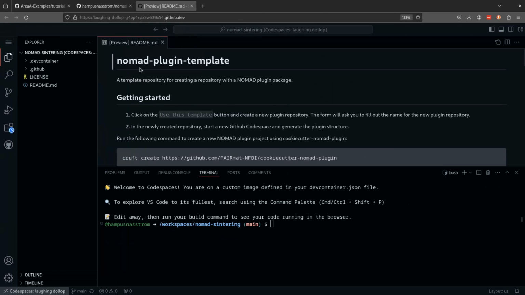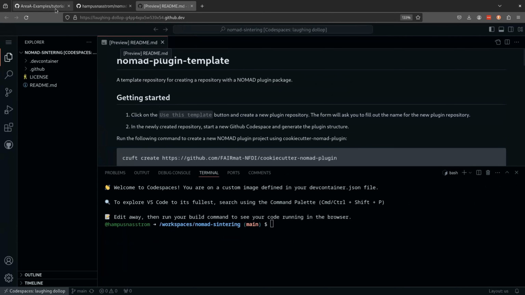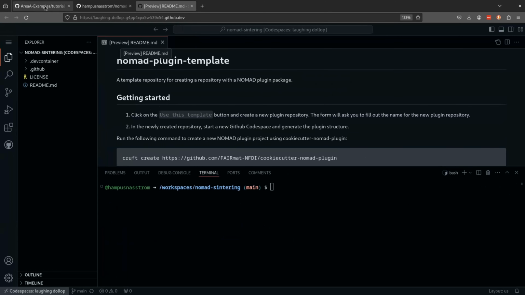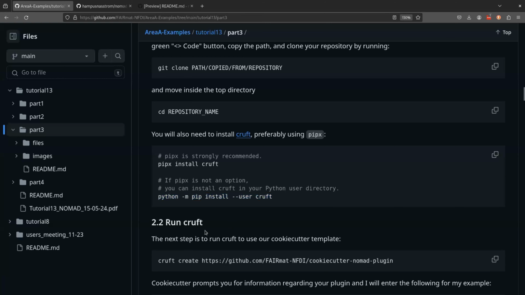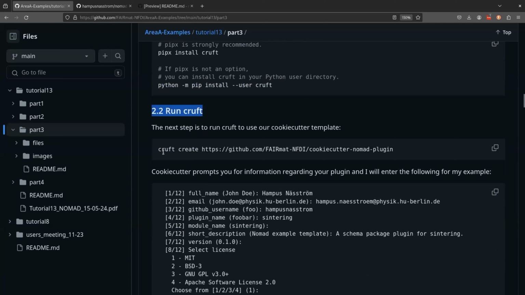Here we also now get the README loaded up, where there are also instructions for how you should run this cruft create and all of this stuff. Again, I will for now use the tutorial instructions for this instead. And if we jump back to the tutorial instructions, we see that the next step here is to run cruft. So this is 2.2 here. And to do this, we simply write cruft create, and then we give the path of the cruft template.